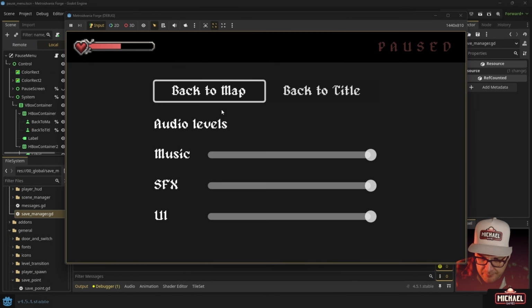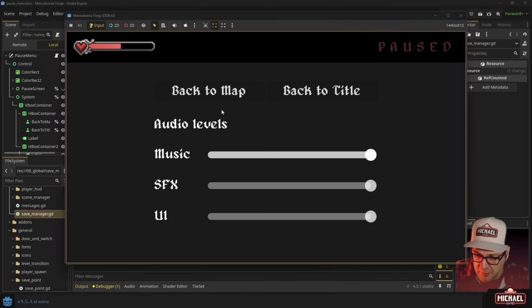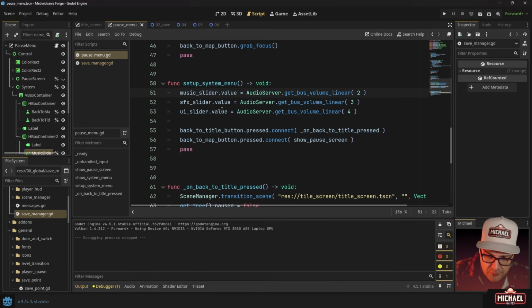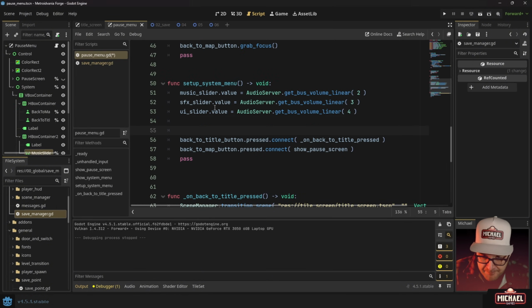Now, if we run our game, there's going to be music playing, and they're full volume. They would have been at 50% otherwise, because that was how we had them defaulted. Now, they don't yet do anything when we change them. So let's hook that up next.